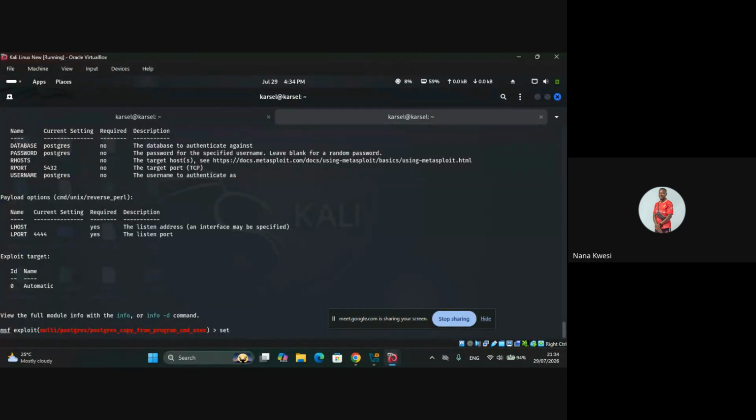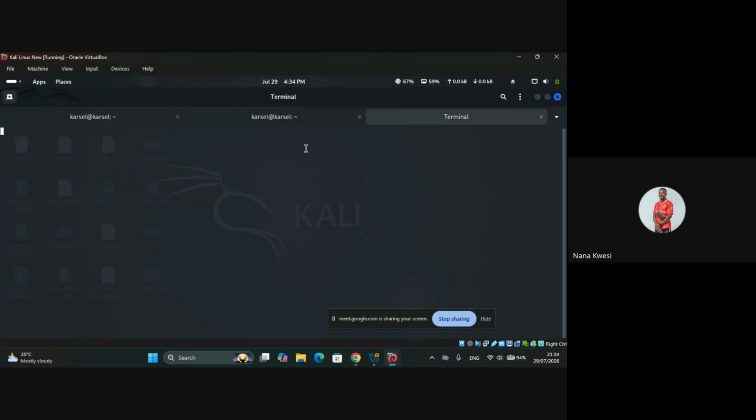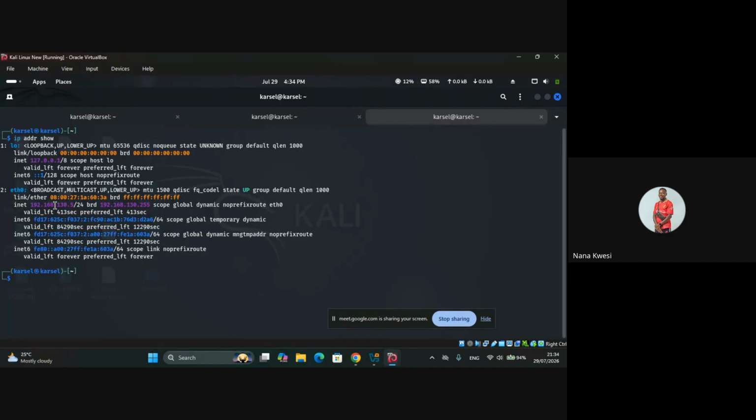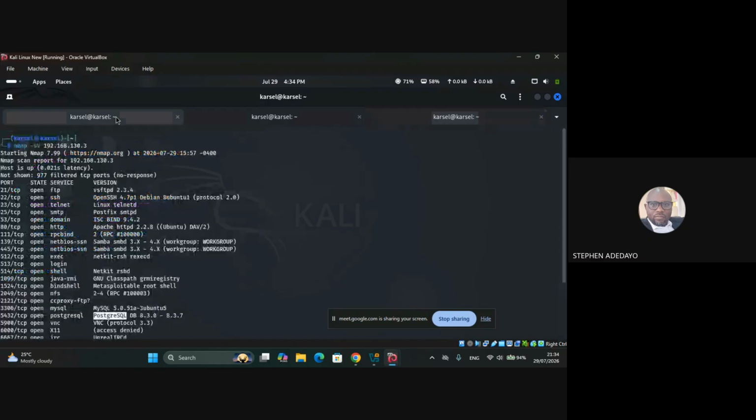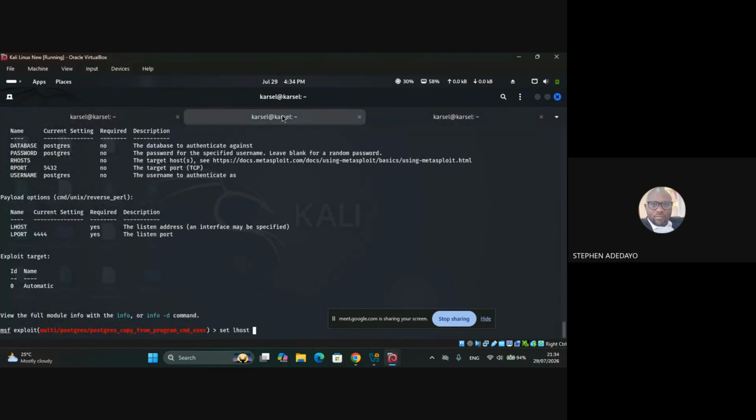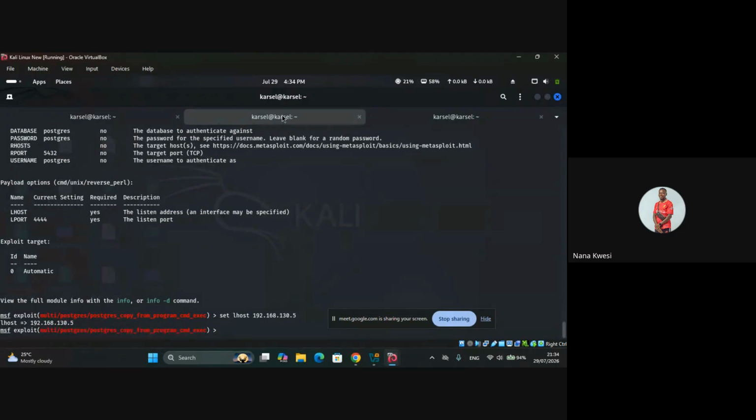So you can use either capital letters or small letters, anyone. LHOST plus the IP address. Let me check the IP. Okay, that's fine. So that is 192.168.1. Then hit enter. So the LHOST has been set now.